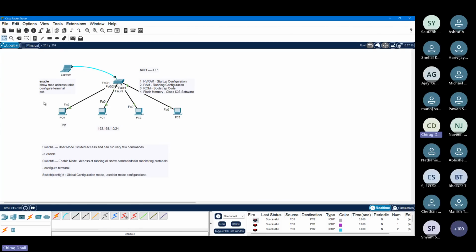Saurabh, make some communication between your end devices and then your MAC address table will show the MAC addresses of the connected devices.